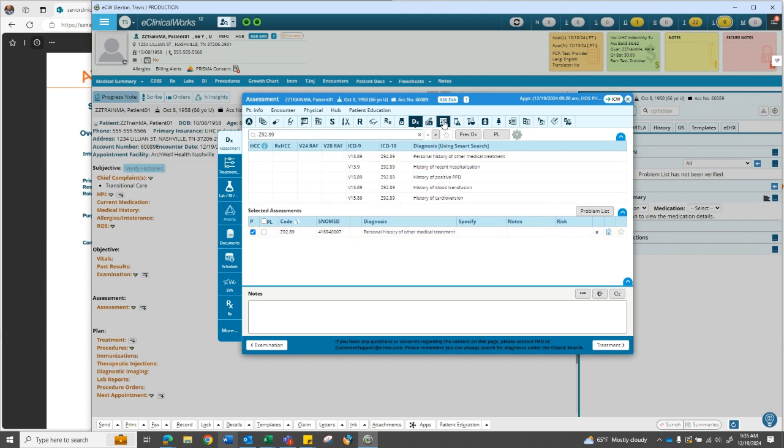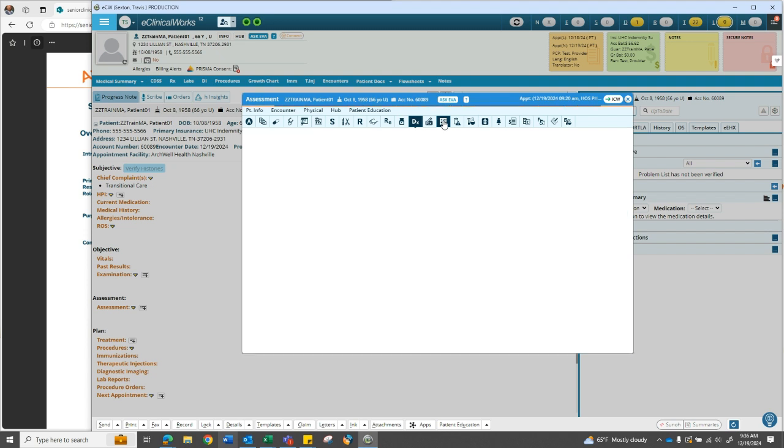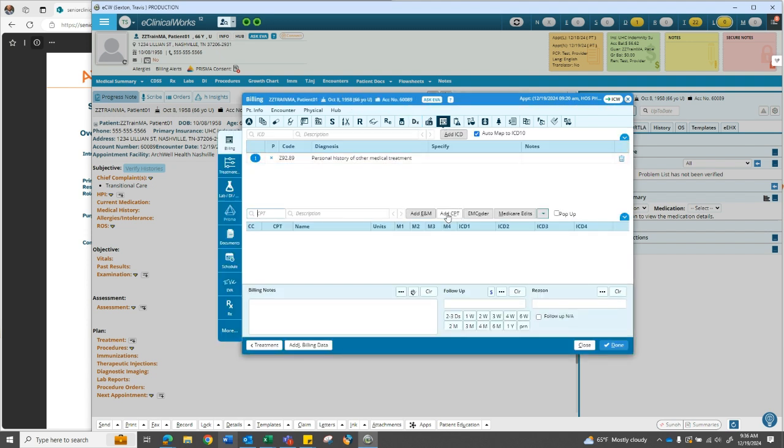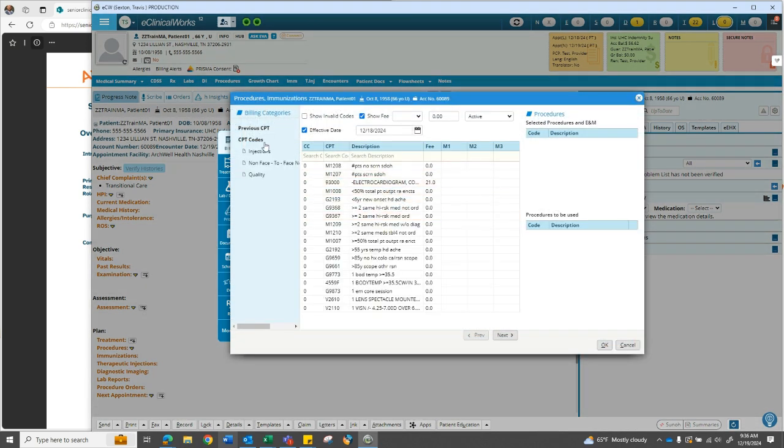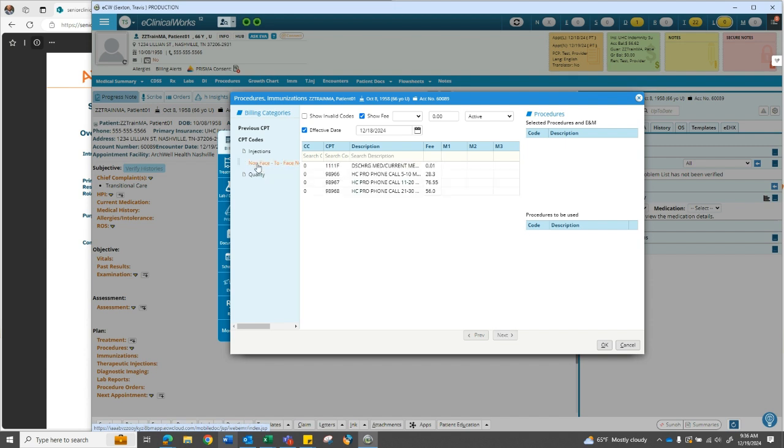Then we are going to come over to this little calendar, which is the appointment section, to do some further documentation of our CPT codes. So we're going to hit Add CPT. And on the left-hand toolbar here, you can see there's this non-face-to-face, non-physician services. So that's the one we want to click into. And you'll see these selections in here. We're always going to select this 1111F, okay?